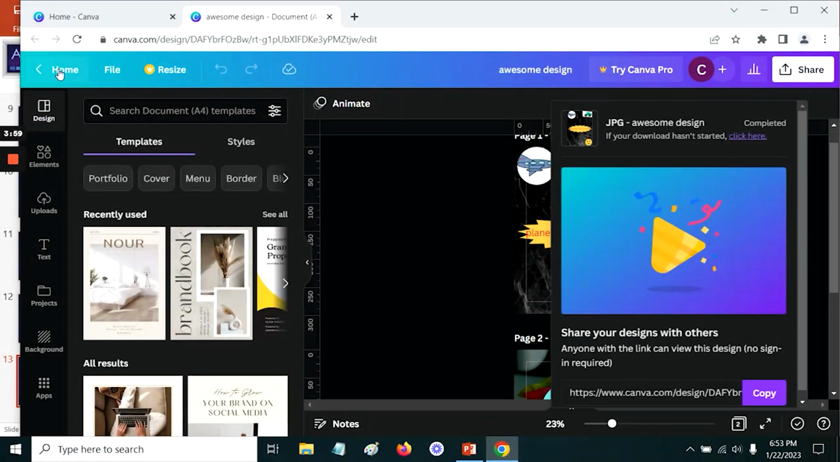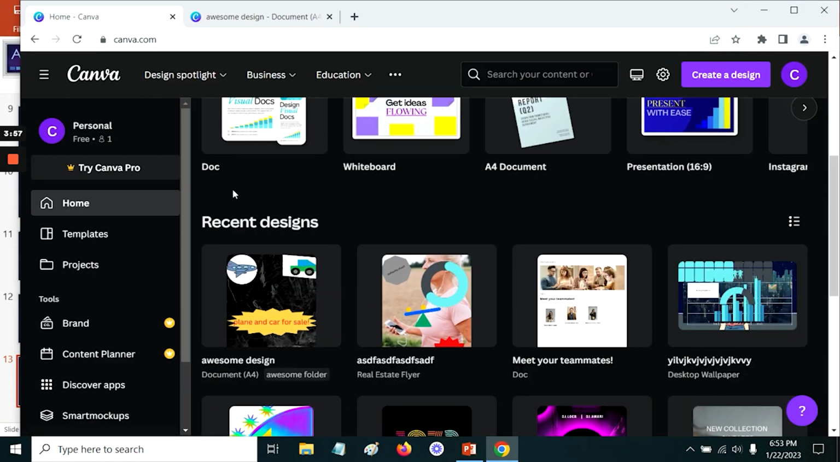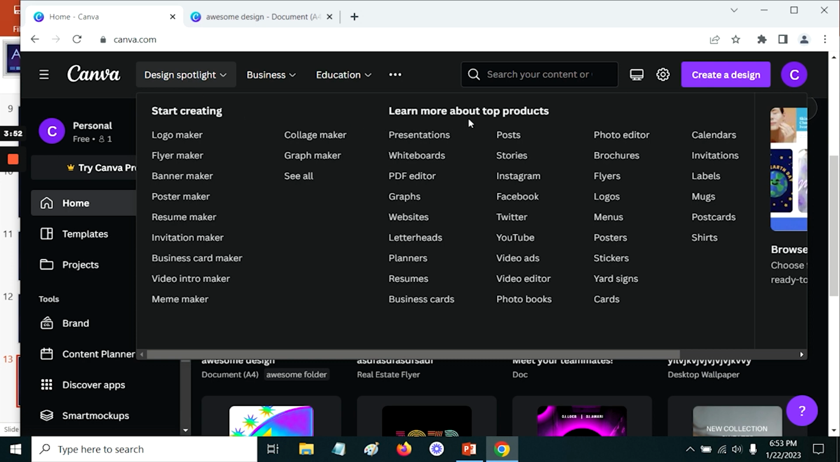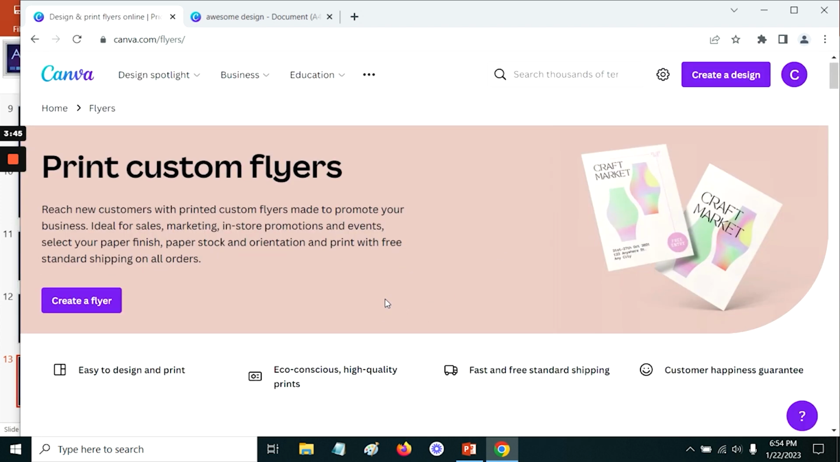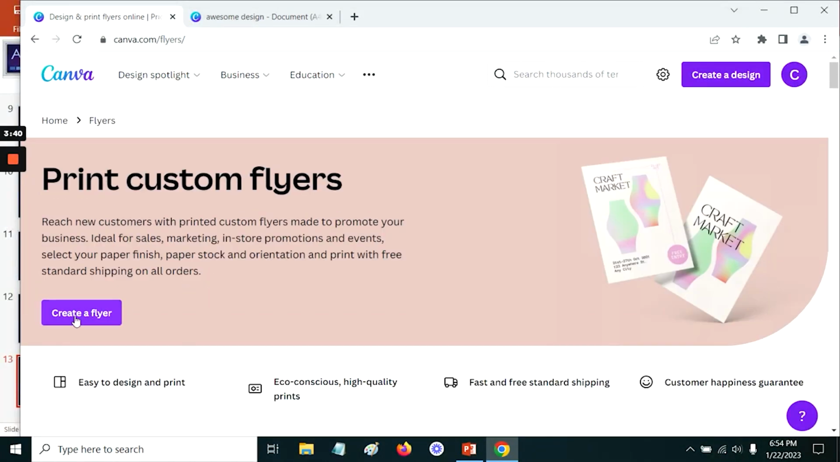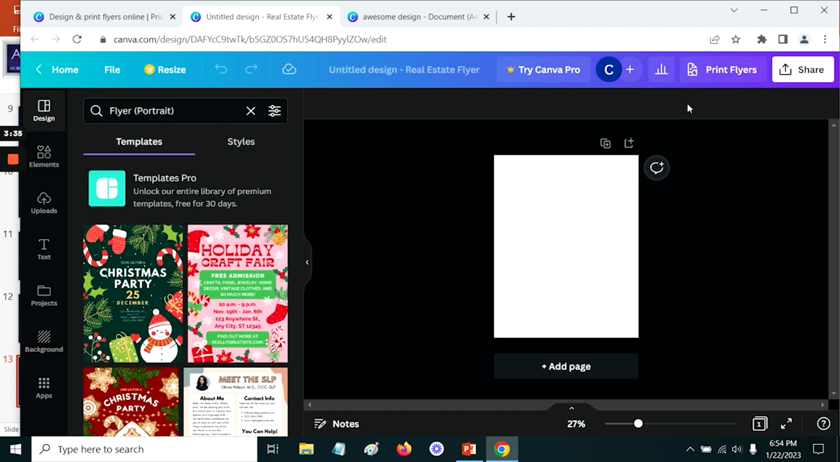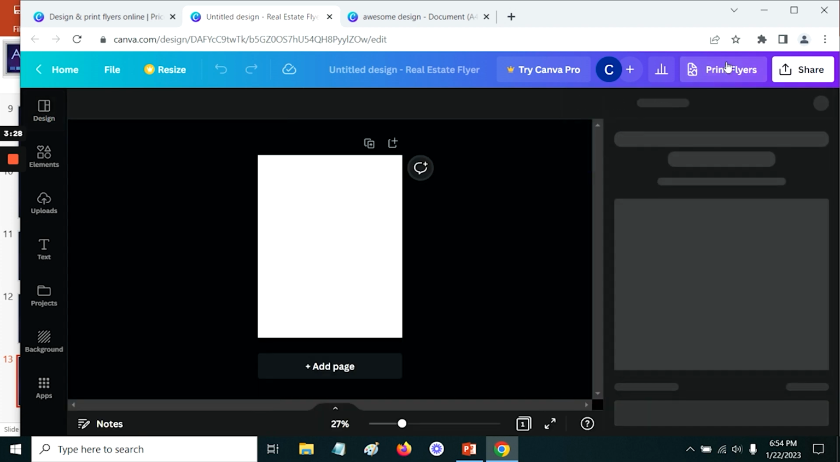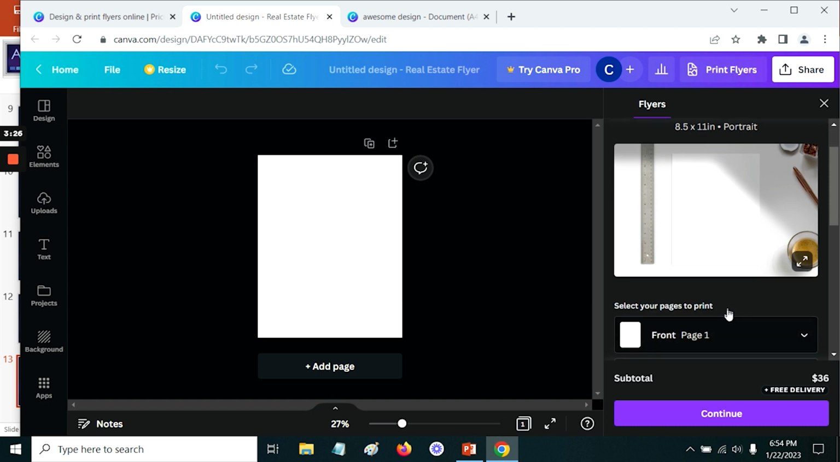To go through Canva, just go to the home screen, and there's probably a couple of ways to do it, but if you go through Design Spotlight, you can see all this stuff about their top products. For today, we'd probably want flyers. On this page, they've got all sorts of stuff about pricing. But if you click Create Flyer on this page, it'll start up a new project, but with a Print Flyers button up at the top right. You can just import your project, click Print Flyers, and you can go from there.